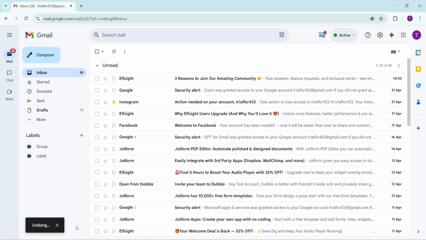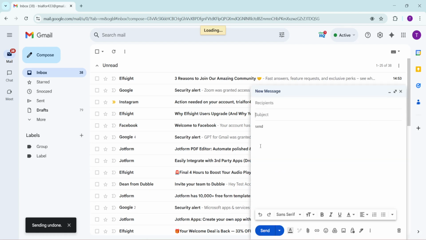And there you have it, you've now added a safety net for your emails, ensuring you can dodge those email blunders with ease. Remember, practice makes perfect, so don't hesitate to try it out a few times to get the hang of it.